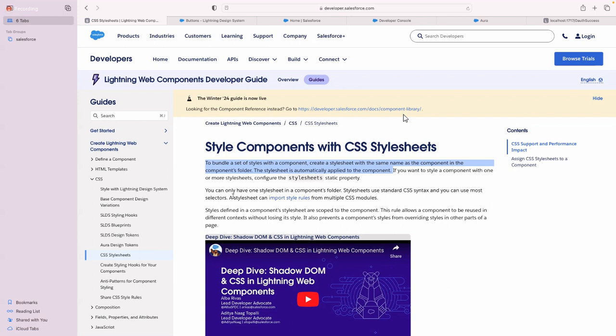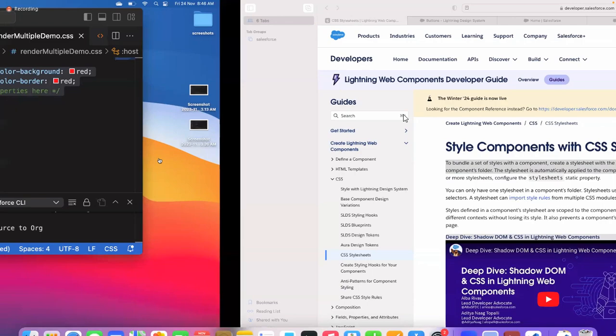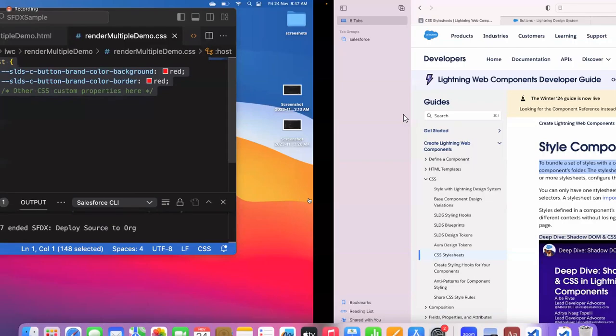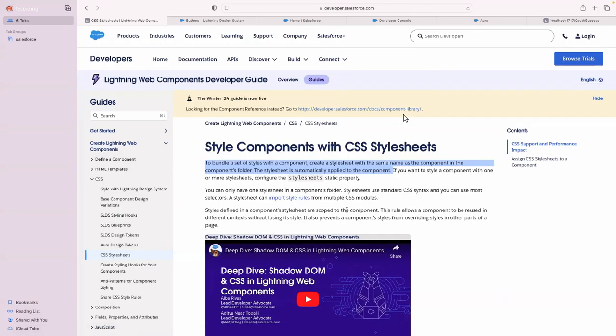So you can only have one style sheet in a components folder. So the point is, in this component render multiple demo, you can have only one CSS. You cannot create one more with the same name, right? So with the same name, you can create only one. But if I want to use different style sheets, then what can I do?